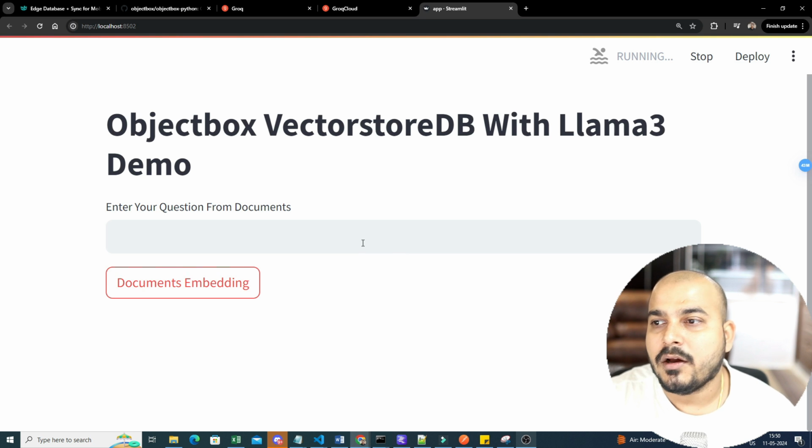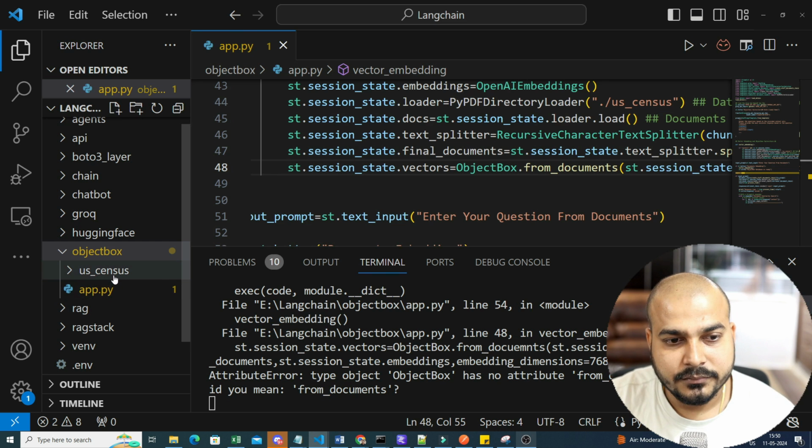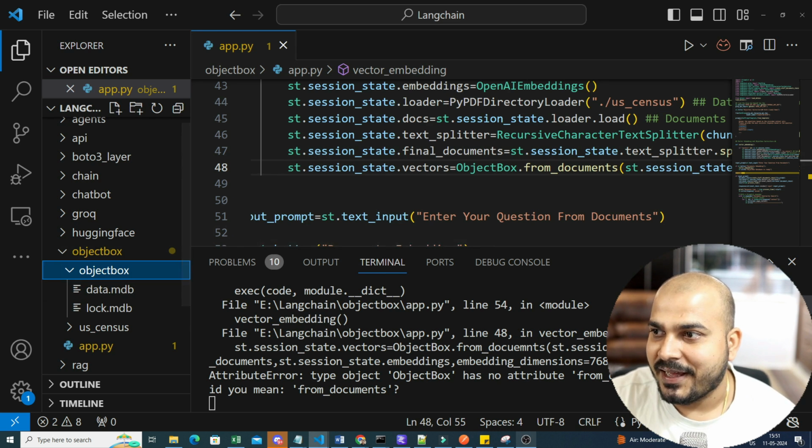I will go ahead and click on this. Now I think it should run. Yeah, it should run. Yes, now you can see the folder is there. The MDB file is there, and the lock.mdb file is also there. This is my entire data with respect to the vector database that I have.